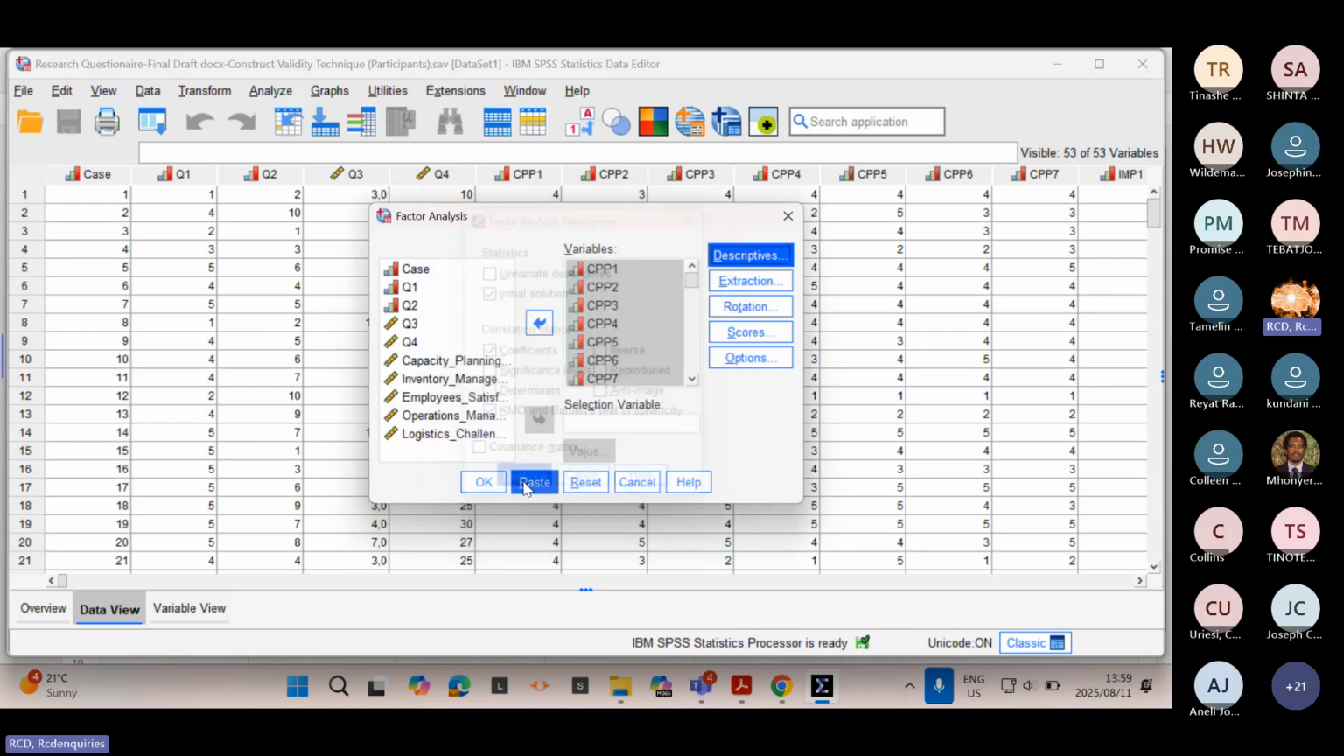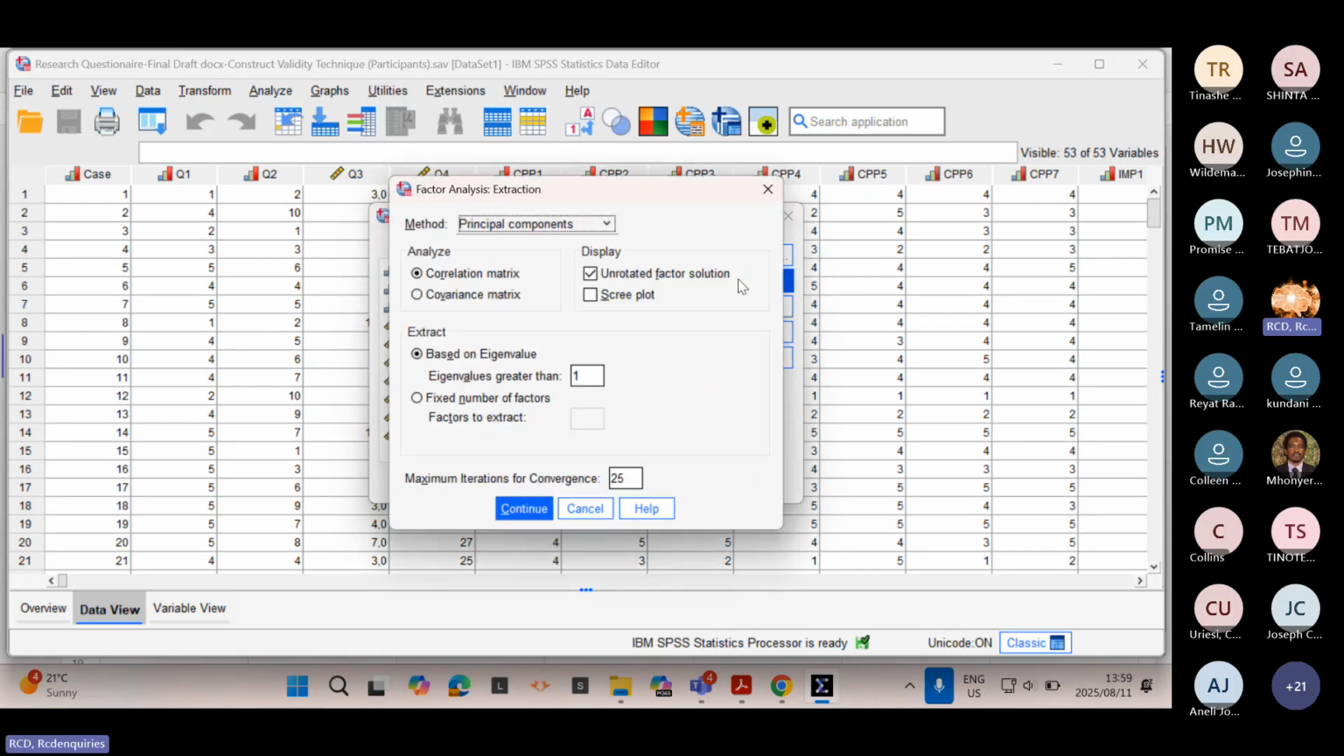Then we click extraction. Are we writing the steps? Remember, we are going to do exploratory factor analysis again, but as a dimension reduction technique. I'm going to ask you to use your steps which you are writing, then I will just need the answers. If you are not writing the steps, I'm not going to repeat.